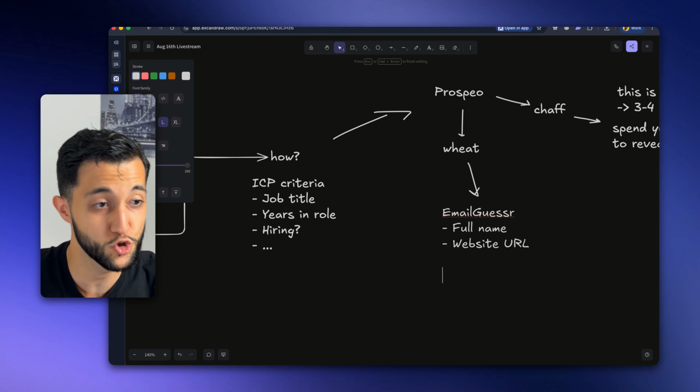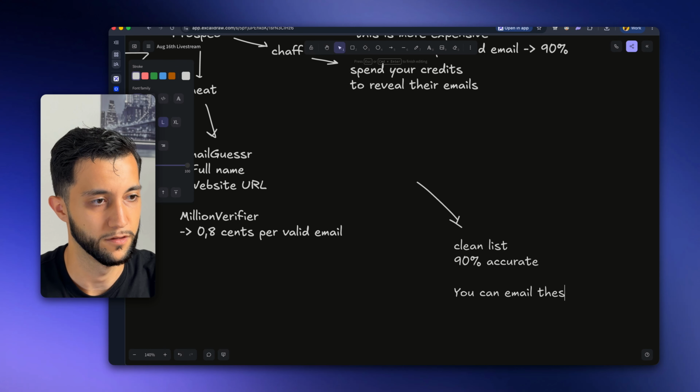But this is real. This is super real, right? So this is the situation. This is how we get the email addresses of these people. And basically, all the invalid ones you remove. As soon as you have them removed, you'll basically have your ready list, right? Boom. You'll have your clean list that you can email, which is also going to be 90% accurate, right? You can email these people.